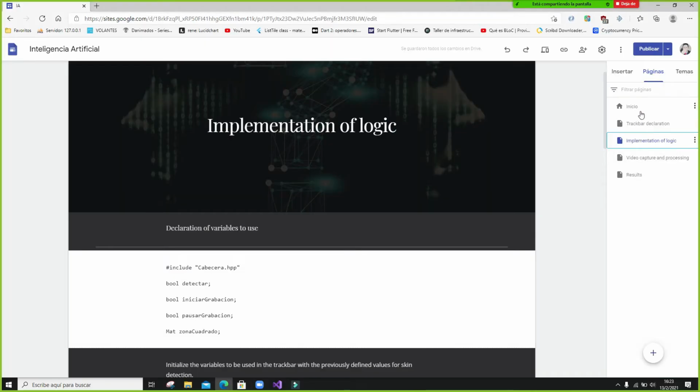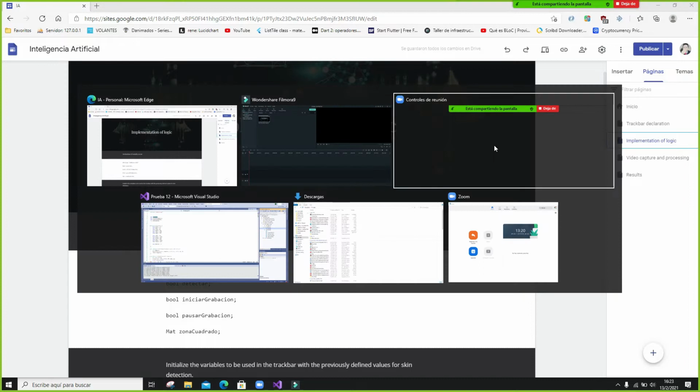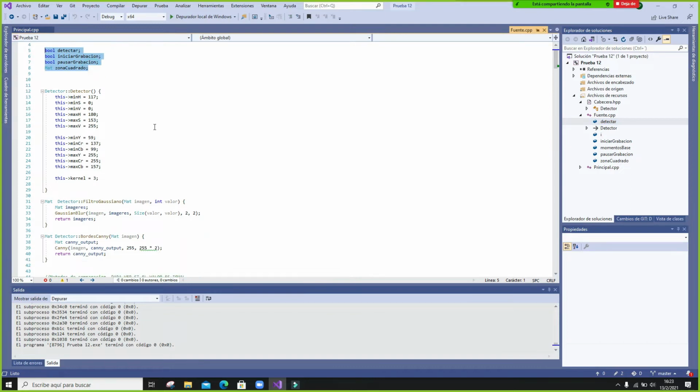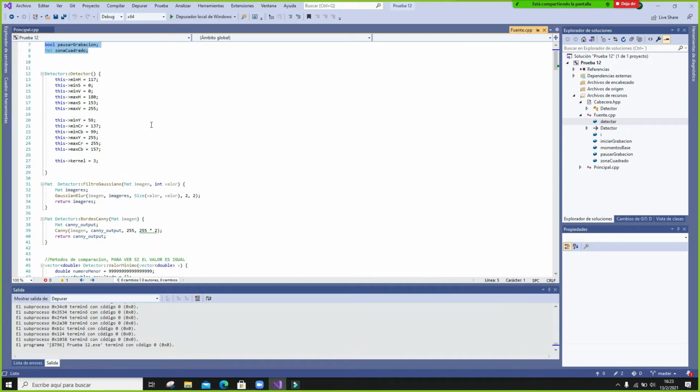Hello, my name is Jorge Arevalo. I am going to talk about implementation of logic. Declaration of variables to use in this list. Initialize the variables to be used in the track bar with the previously defined values for skin detection.